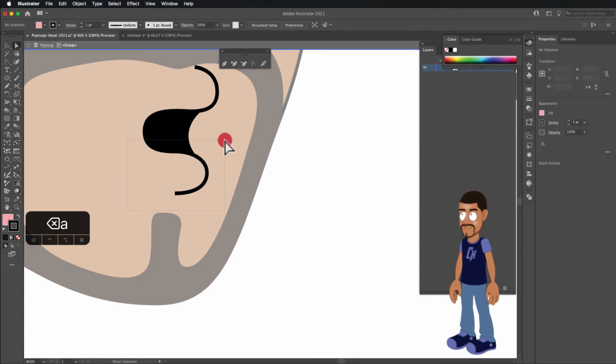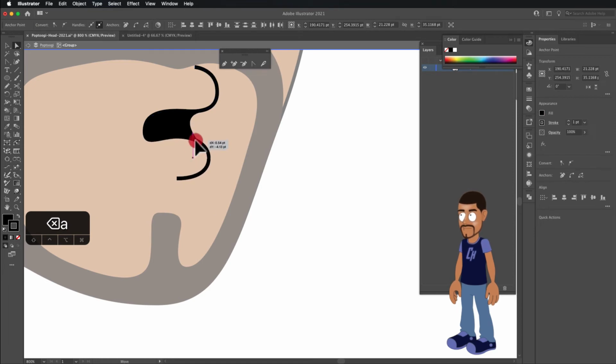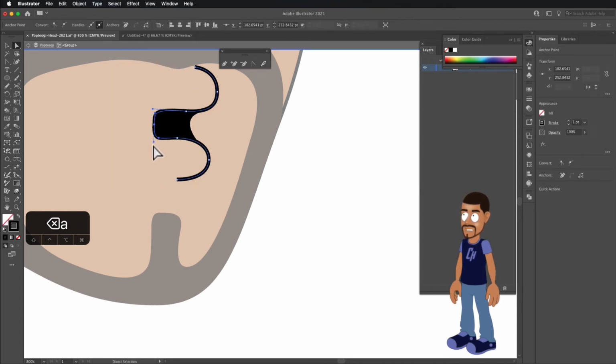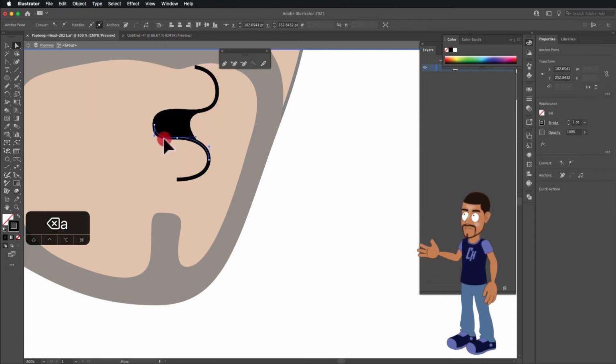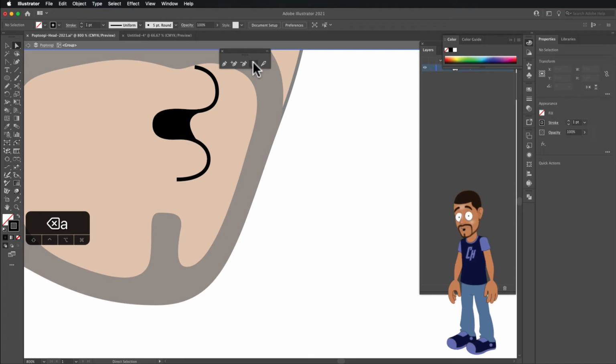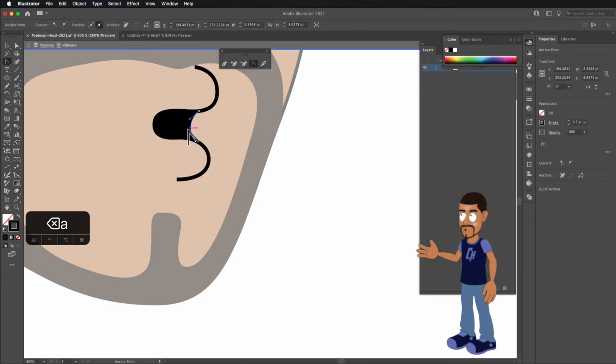So I'll hit A, grab the points, move the lips closer together, grab this point, make that pretty small, grab the Bezier handles, and kind of bring everything in like that. Also, when you have the anchor point tool, you'll notice if I hover over a line, it turns into this little bent line with two handles at the top and bottom. That means you can actually grab the line itself. So you can grab the line, or you can grab the handles and kind of manipulate the line. That looks good.